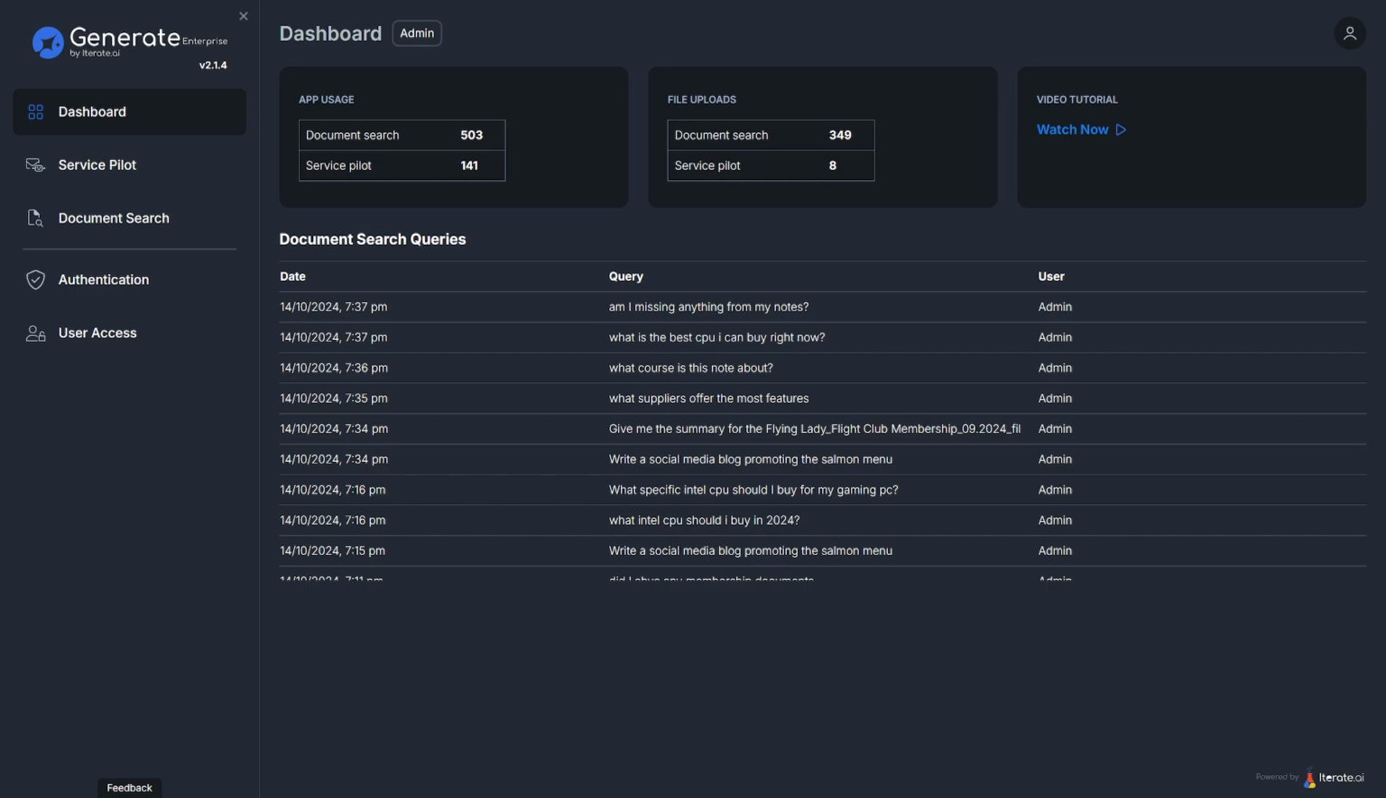So, with Generate, when you first start, you log in and you get greeted with the dashboard. Here, we are logged in with an admin account, which can be found on the top, followed by different app metrics, including app usage, file uploads, and even a video tutorial link. You're also able to see previous search queries that were done by other users, found in the middle of the screen here with a timestamp and the query including which user did it as well.